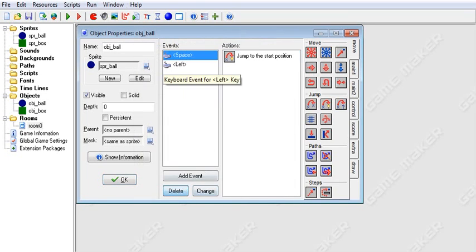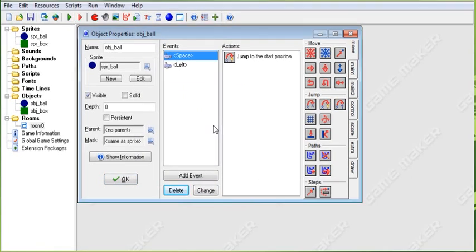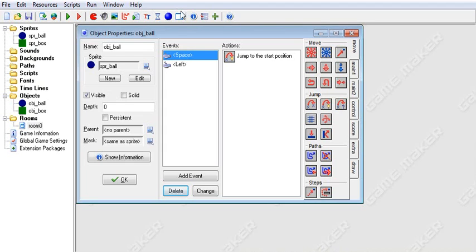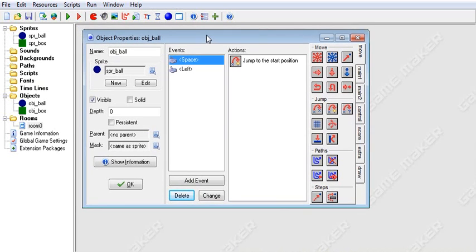The create event doesn't matter at all, but when the game starts and I hit the left button, he's going to move somewhere random. And when I hit the space bar, bam, it sets him back to his starting position. This is nice for, say, restarting a character in a game.